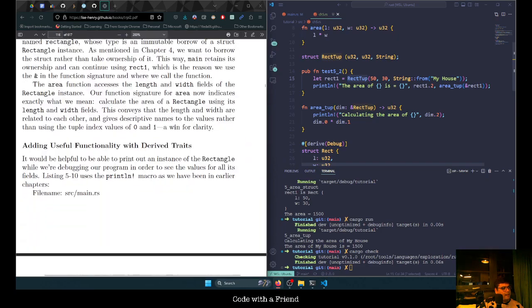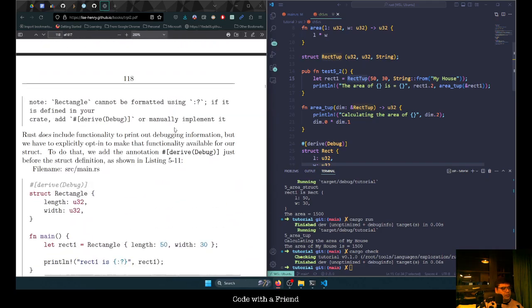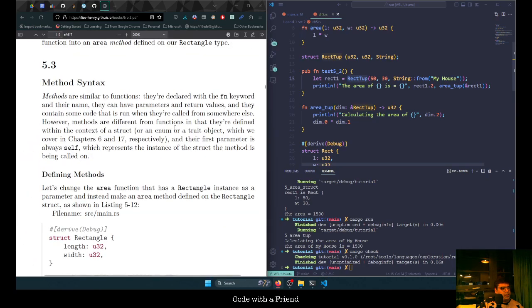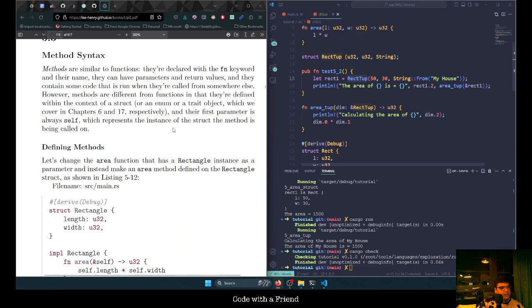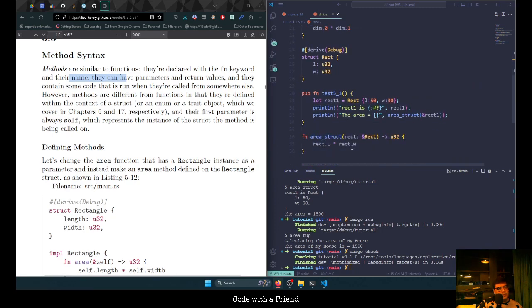And we also tested how to use struct. Method syntax: methods are similar to functions. We can also define methods on top of struct. They're declared with the fn keyword and the name. I think this will be very interesting, right? The area function can be moved inside the struct. And they contain some code that is run when they're called from somewhere else.